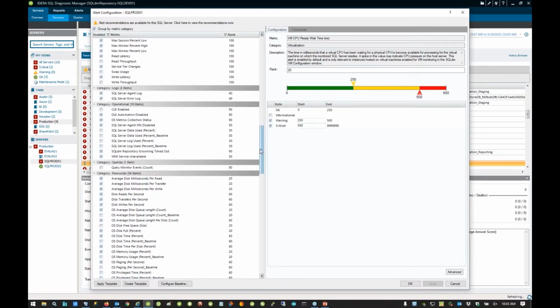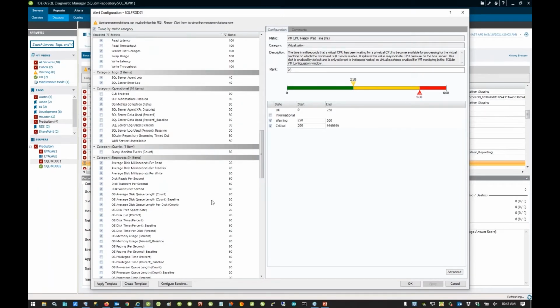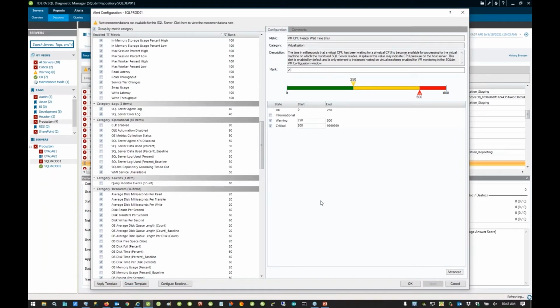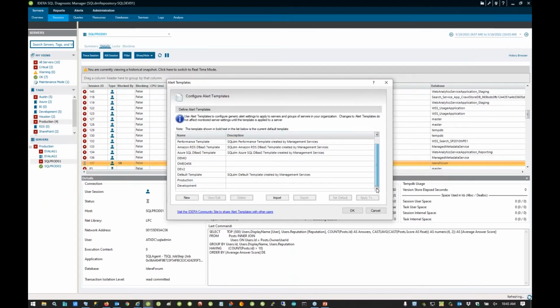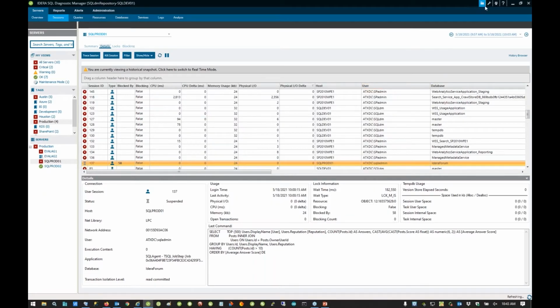By the way, if you want to create your own little homegrown template, or your multiple homegrown templates, you can take an existing server and just say create template and take those settings, save them off, and you can use them later. Also, if you go under the tools menu, there is the alert configuration template screen where you can manage your existing templates, create your own from scratch. Let me show you real fast.